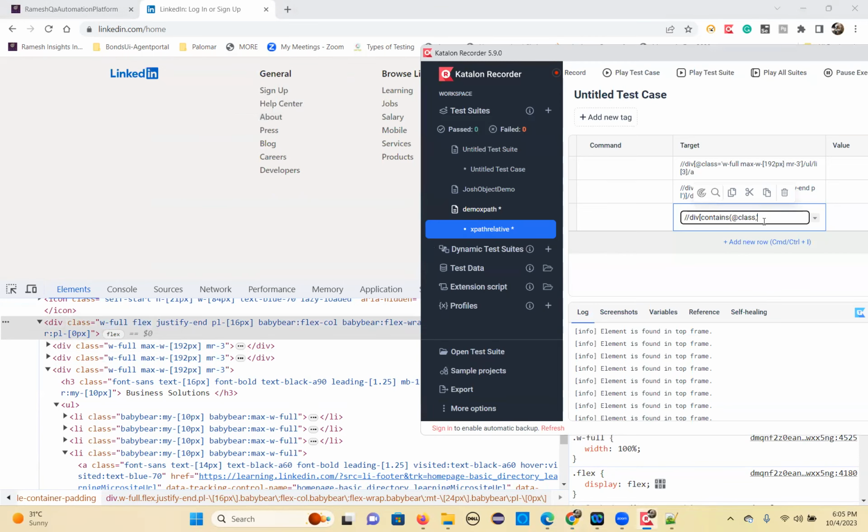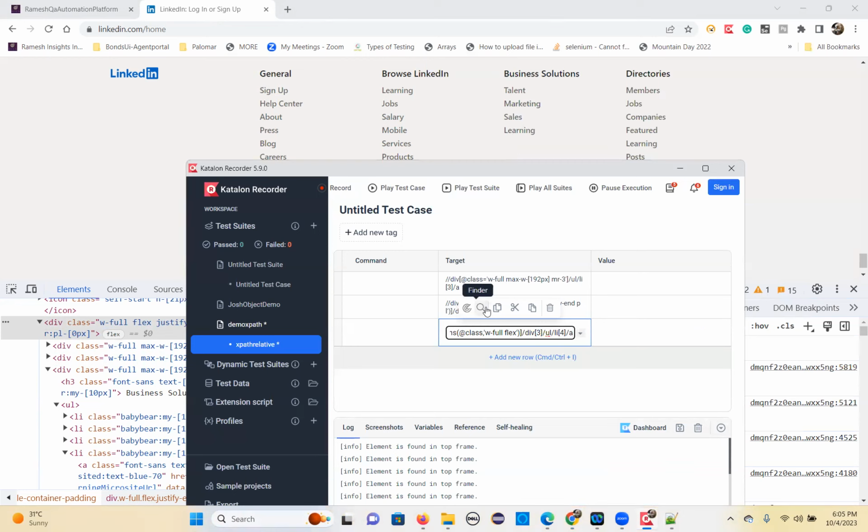So I cannot write that big a value. Tomorrow if it changes, it's also a problem for me. So that's why I'm avoiding that. So I'm making a shortcut, giving a very partial value. Now, so div 3. Next is square bracket after forward slash div 3, then ul forward slash li. So how many li's are here? 1, 2, 3, 4th. The 4th li. Put 4, slash a. See, now it will recognize business solutions learning.